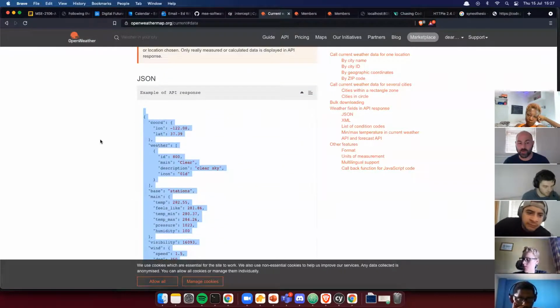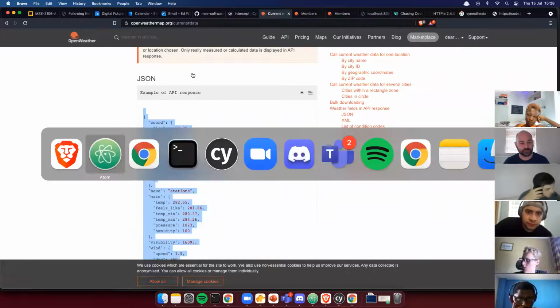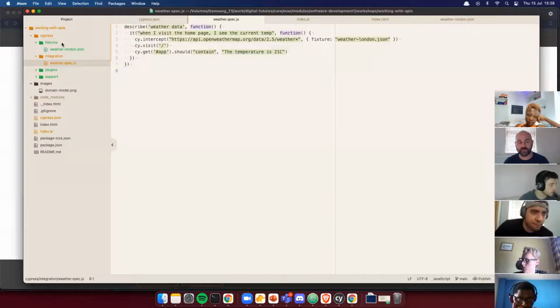So this would also work. Grab it from one of the examples. You add it to this fixtures folder. This is all Cypress saying it wants you to put any fixtures in this folder, and it will look it up when you use the intercept command, and so it keeps it a little bit tidy for you.